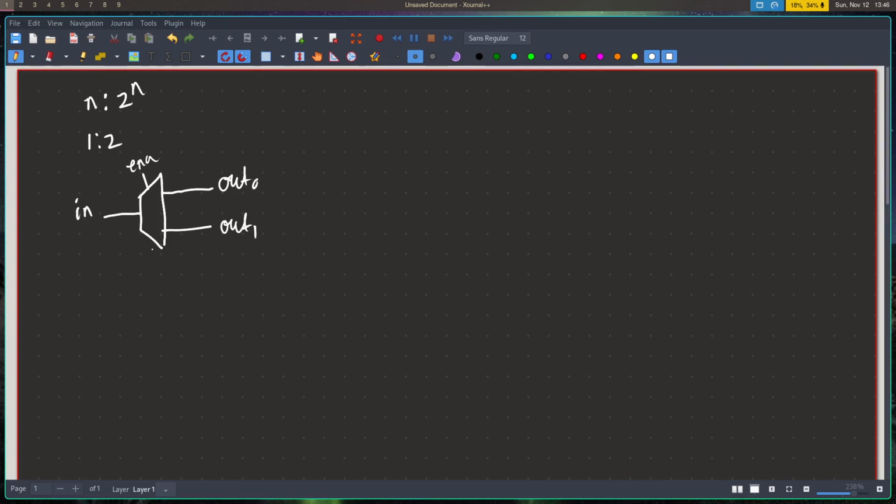See how these outputs are numbered 0 to 1, and how this is an n-bit input, or in this case a 1-bit input. Basically, whatever binary encoding this input is representing, that output is going to be high, and all the other ones are going to be low. So if in is 1, then out 1 is going to be high, and out 0 is going to be low. And if enable is low, then all the outputs are going to be low.